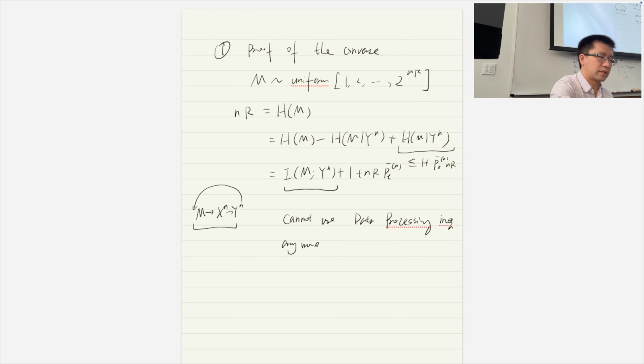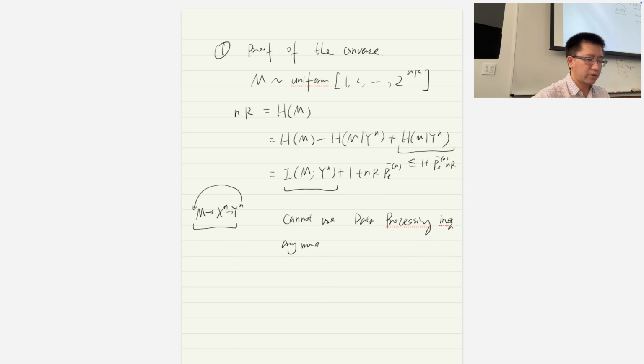So what we're going to do is as follows. It is also a very standard approach, because we want to deal with that term. If we cannot use data processing, we just write it out and see what we can use. Be careful here. We write this in terms of H(M) minus H(M given Y) already. Normally we cannot write this equal to that because we used that before. We have to write it in another way.